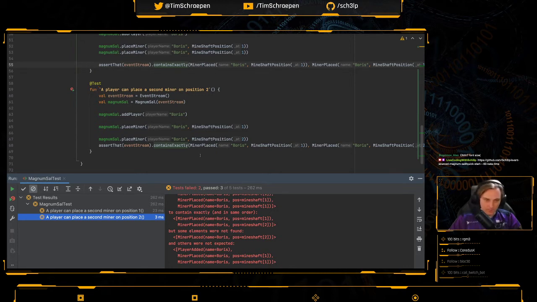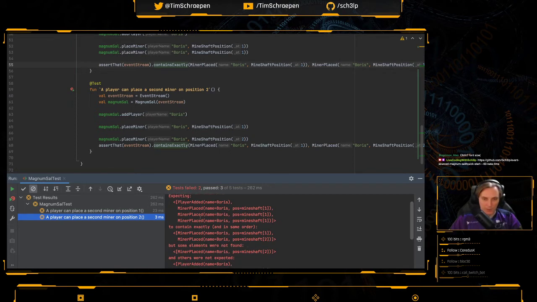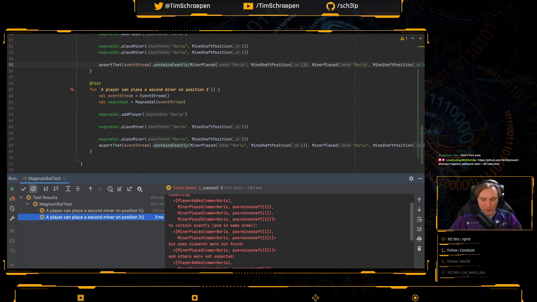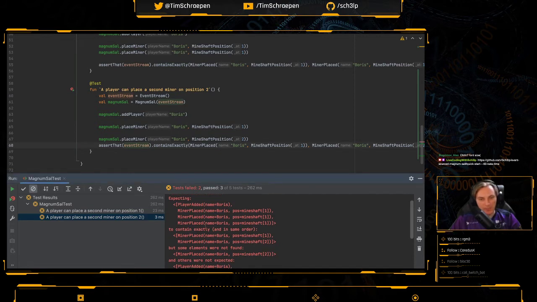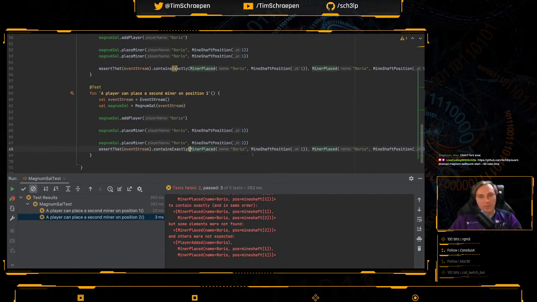I don't really understand it actually. I can't really understand this output. It's very verbose, so that you can choose how you can interpret it, basically. So what it says is expecting, and then the output of the entire event stream is what we got there first. And then we say to contain exactly and in the same order, and that's what we've got in our contains exactly thing. And then it says, but some elements were not found. So you've expected something to contain, but it's not there. And others were not expected. So one was player added, in the event stream.